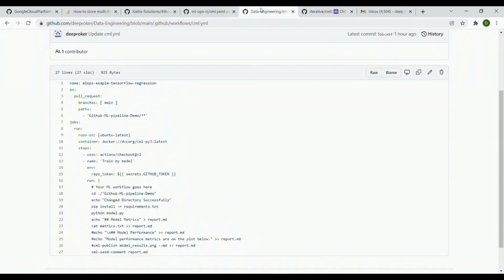Then I will go here. This is the one I have right now. You can see the YAML file, and this action will get triggered only when someone makes any change or a pull request happens to this path, that is the GitHub ML pipeline demo path. This is where I've kept my model.py. Any pull request will trigger this event, and this is the name I have given, train my model.